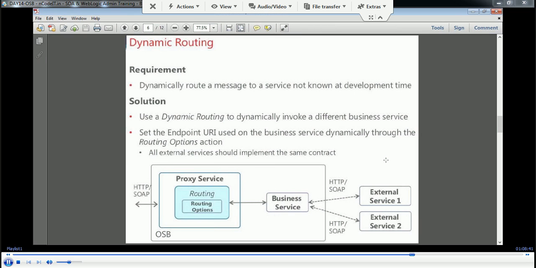OWSM, Oracle Web Services Manager. That is for security. Let's say you want to put a username password on this service. That's when you go with the OWSM. We will see that one. We will see the basics of OWSM when we are talking about it. But OWSM is for security.